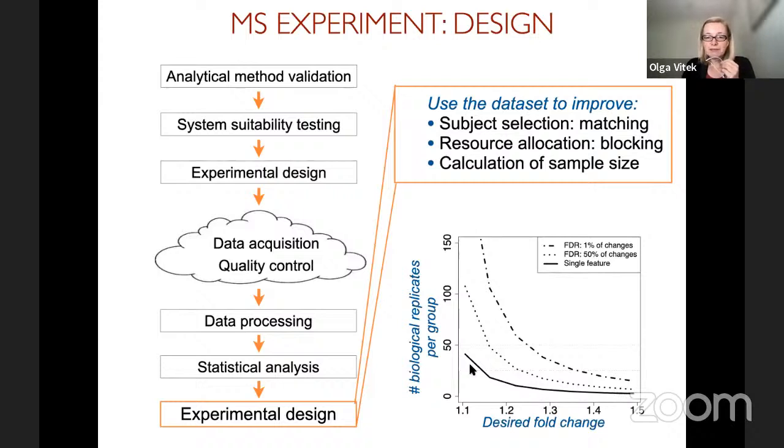If we have only one feature or one protein, this will be the sample size. However, if we have more proteins, we would need a larger sample size, and the sample size will depend on what kind of proteins. Here, the dotted line corresponds to a more targeted experiment where we expect half of the proteins to be truly changing. So this would require a smaller sample size. And this top line corresponds to a more discovery experiment where we quantify more proteins and we expect only a small number of them to be changing. We need a larger sample size.